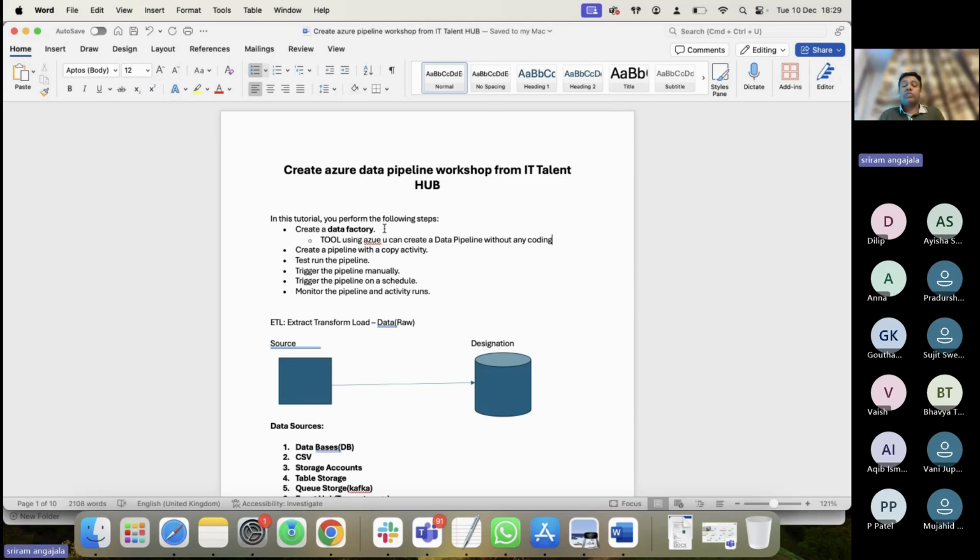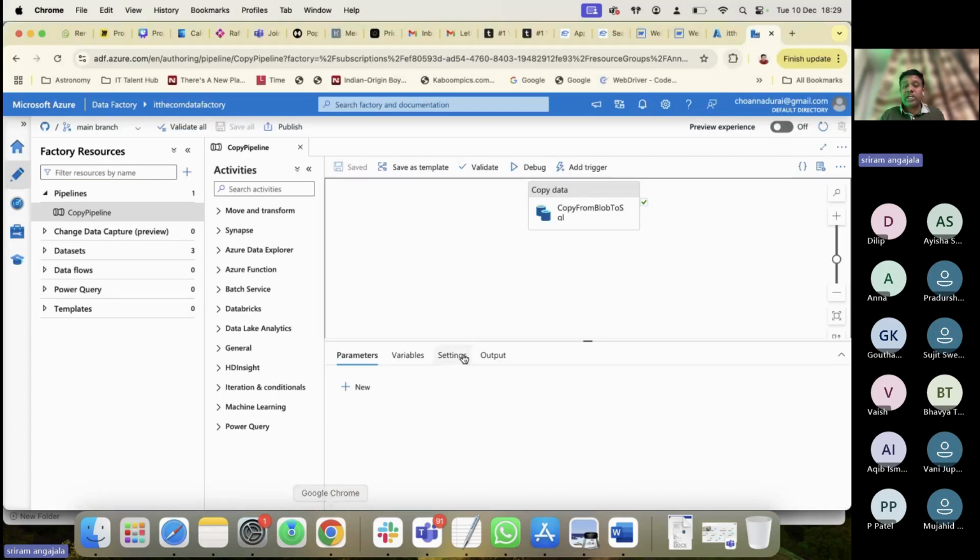That's the reason why I like Azure so much, because you don't need to write code. Without coding skills, you can create an Azure Data Factory.